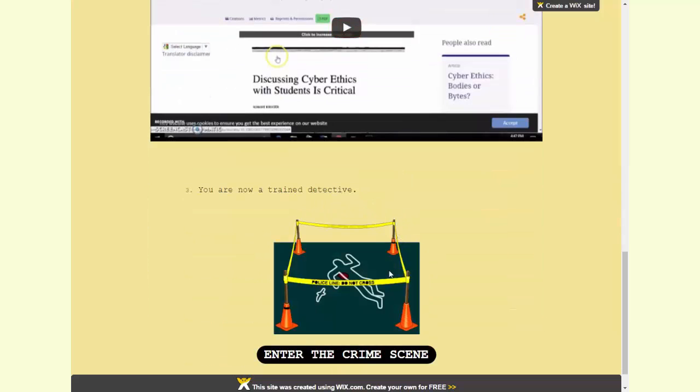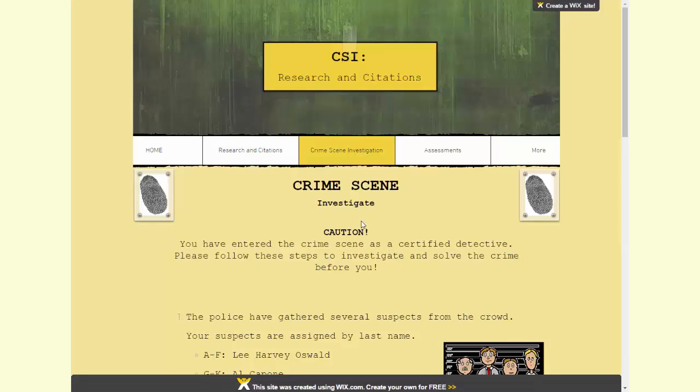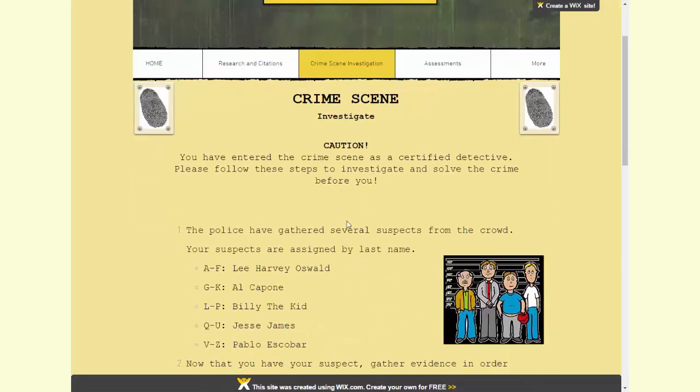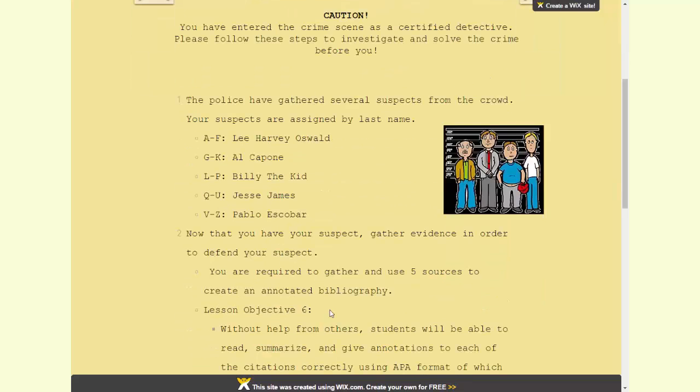When you get all the way done with that, then you're now a trained detective, and so you enter the crime scene. By clicking on this simple thing, it just takes you to the next page, and that page says, okay, now it's time for you to investigate and do different things. She sets up a different situation here. You're supposed to follow these types of procedures and then figure out what the answer is to certain things.